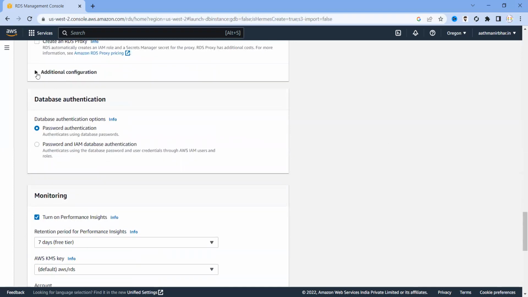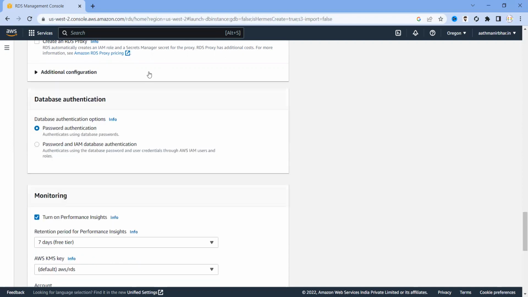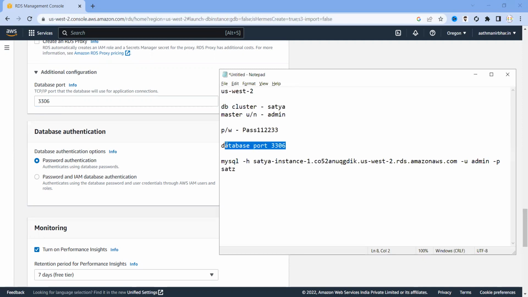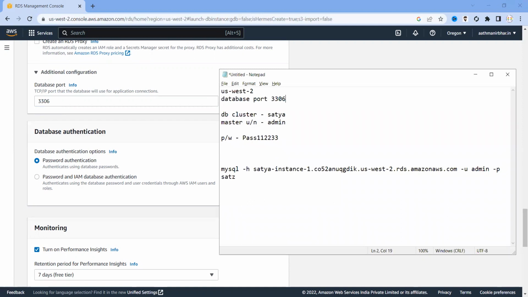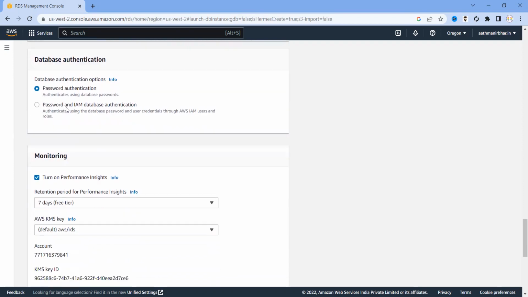Next, we'll check additional configuration. Yes, this is the port number. It is very important. The Amazon Aurora database communicates with external devices or computers through the internet with this port number 3306. Okay, I already captured that. And how do you want to access this database? Whether you want to access this database through password authentication or use IAM, identity and access management. I will go with password authentication.